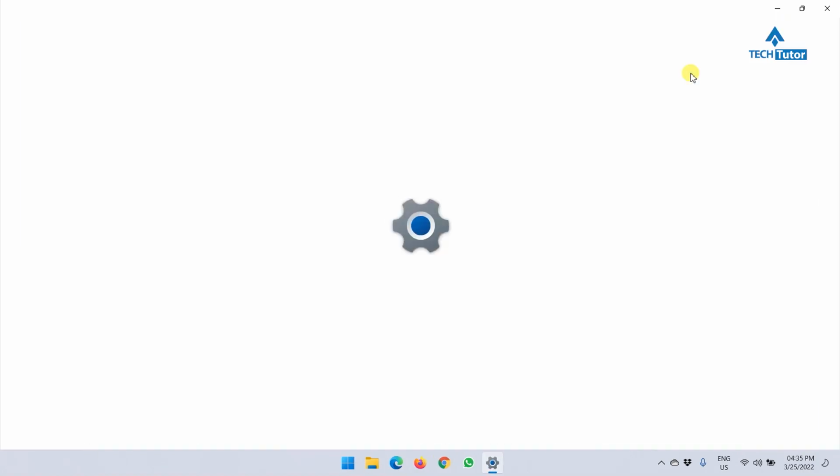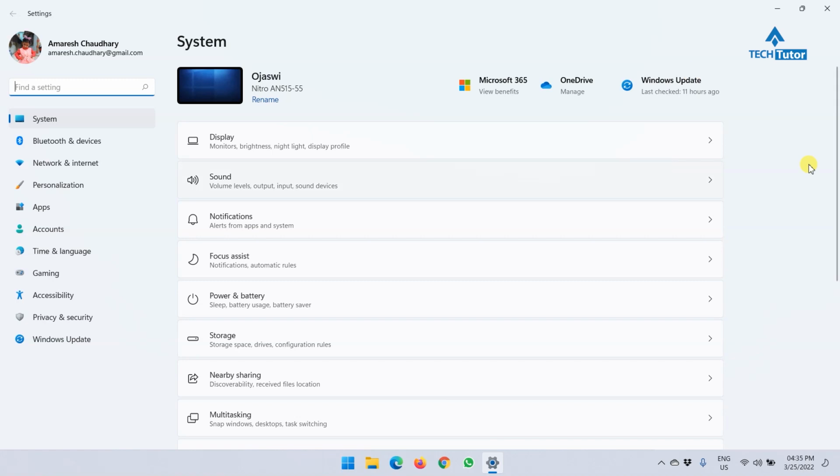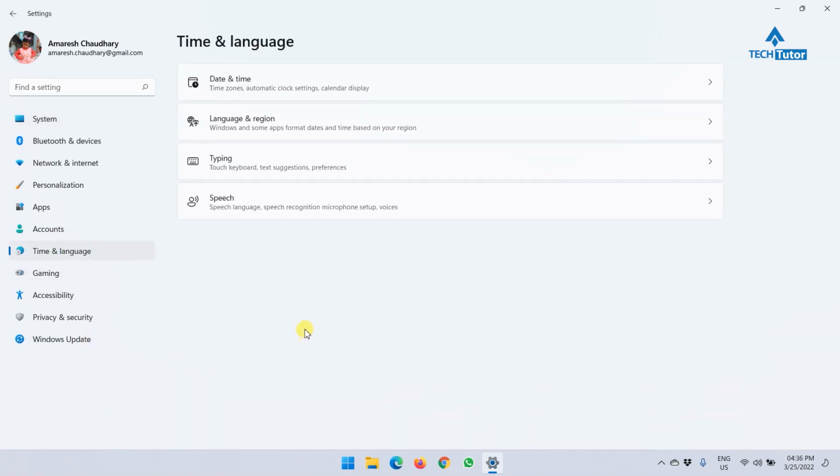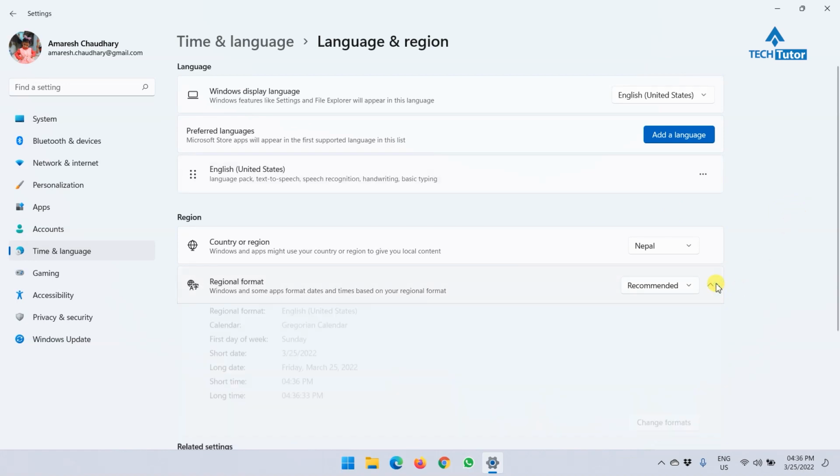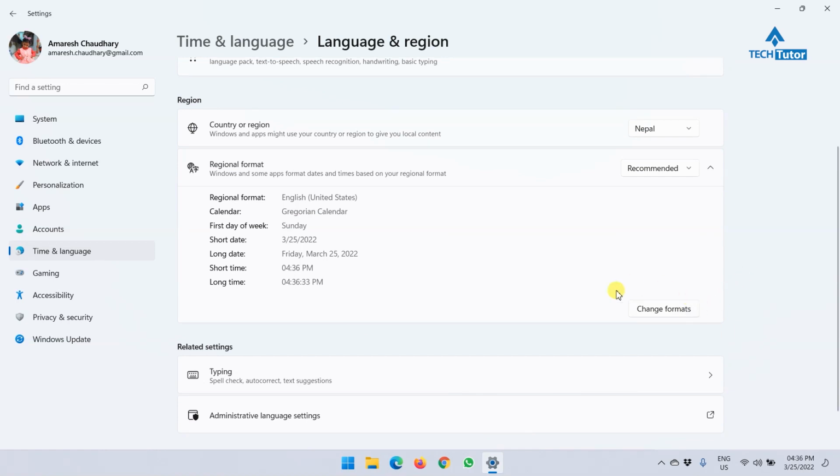Press the Windows and I keys together on the keyboard to open the Settings tab. In the Settings window, click on Time and Language on the left side of the pane. Now, navigate to the right side and click on Language and Region. On the next screen, scroll down and click on the Regional Format section on the right side. Now, click on the Change Formats button below it.